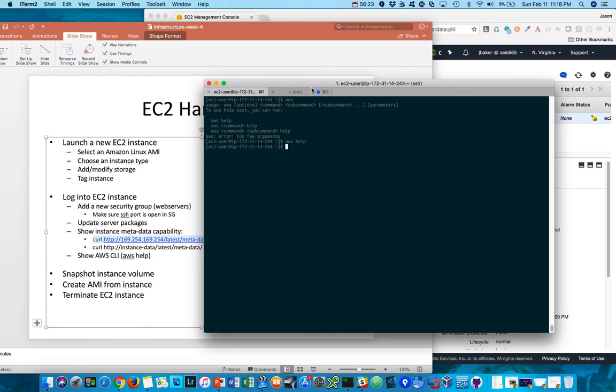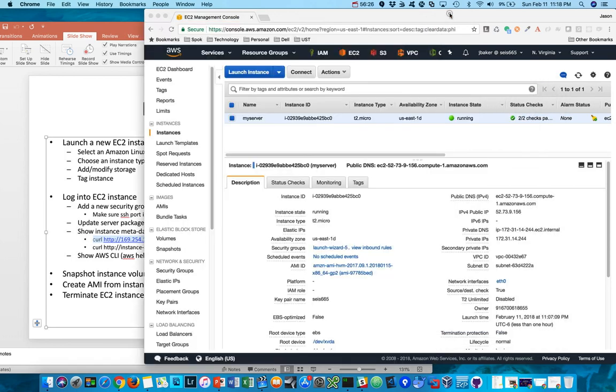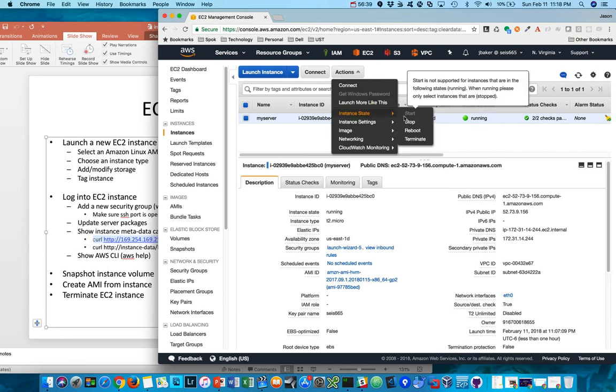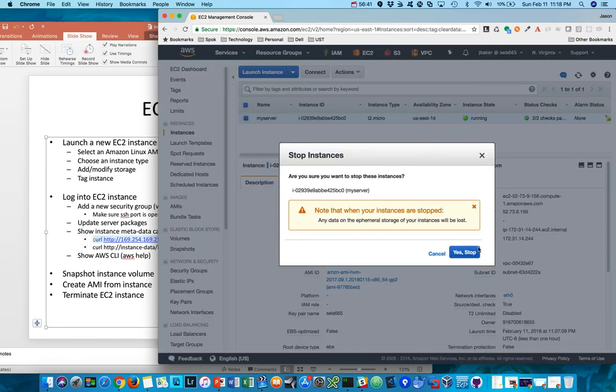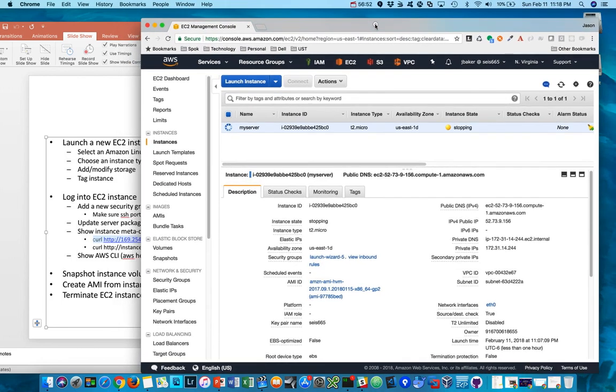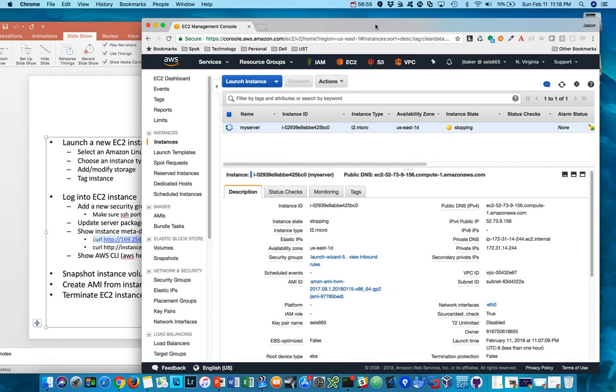Let me go back over to the web dashboard, and I'll just finish up by showing you a couple other interesting features. So I'm going to go ahead and stop my EC2 instance. Now, when I stop my EC2 instance, it will shut down that instance. It won't terminate it, so it won't blow away the instance and delete the data. It will just shut it down.